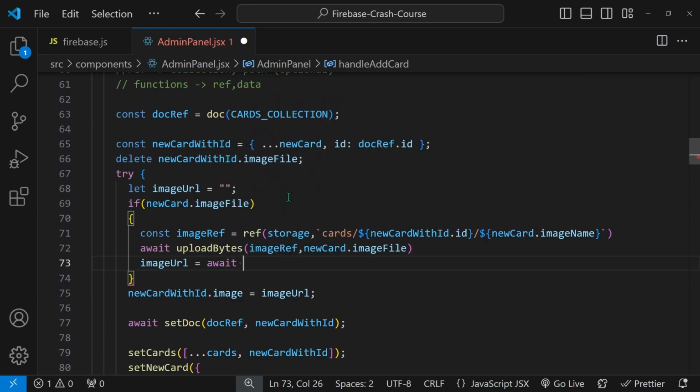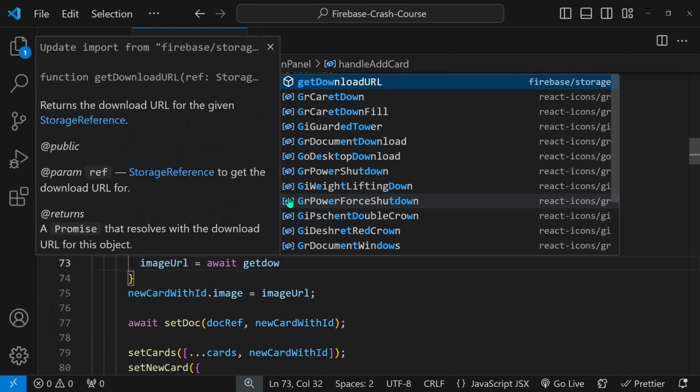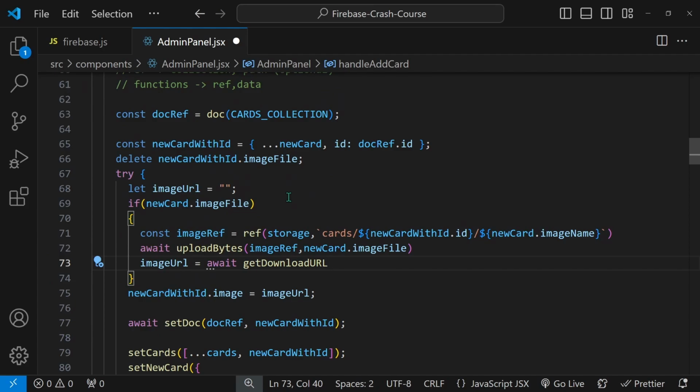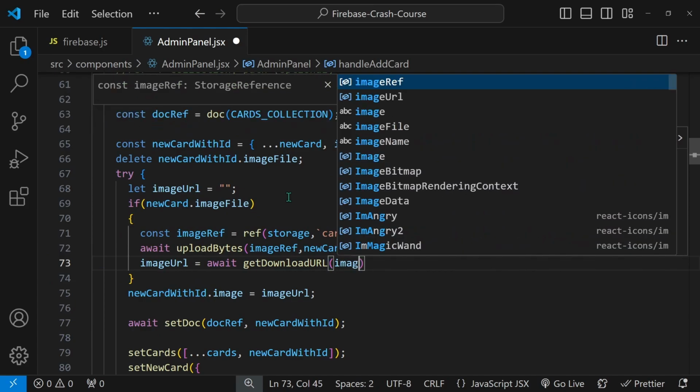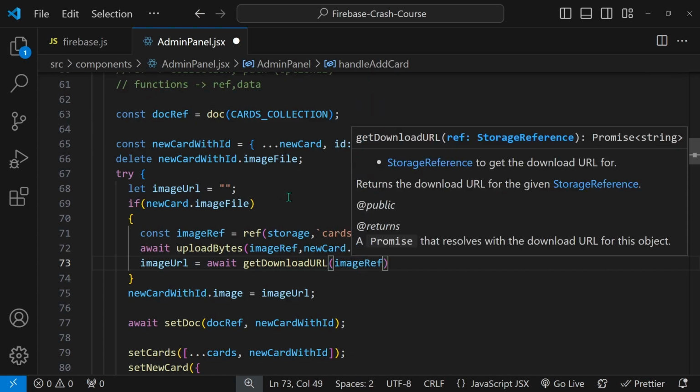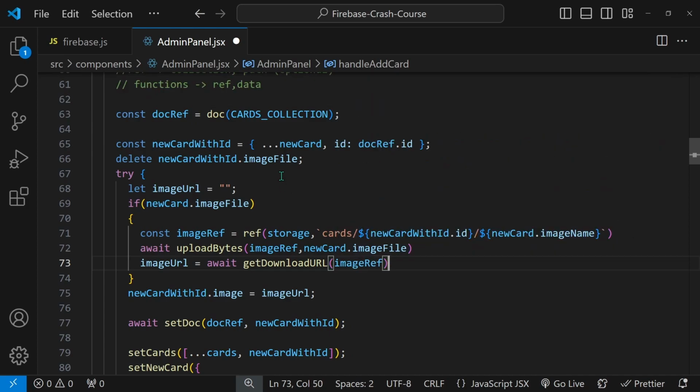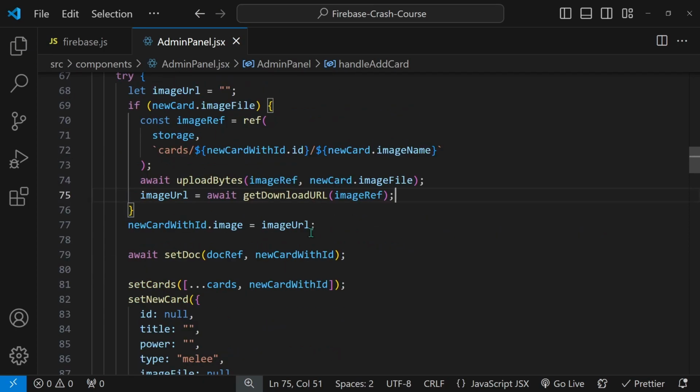So await, and what you're looking for is get download URL. This is also from the Firebase storage. I hope it's auto imported. We'll check back above. And then you pass in a reference to which you'd like to get the download URL. Luckily, we have that reference. So we can set the URL to be just that. And after we finish with the uploading and get our URL, the new card with id.image will be called the image URL.